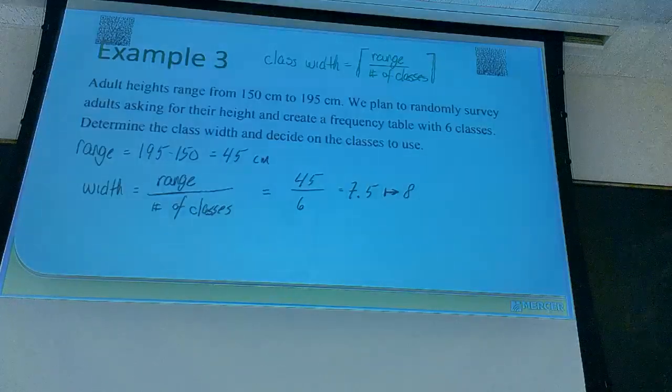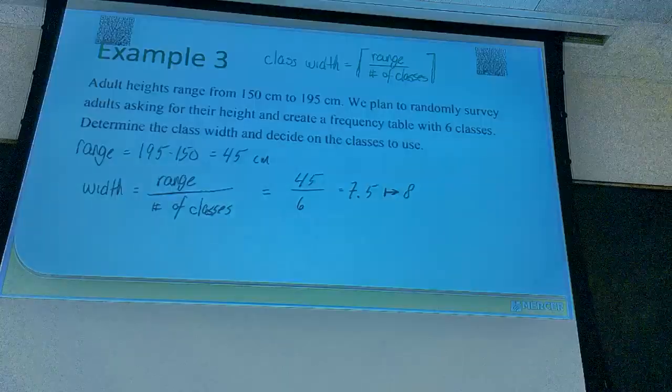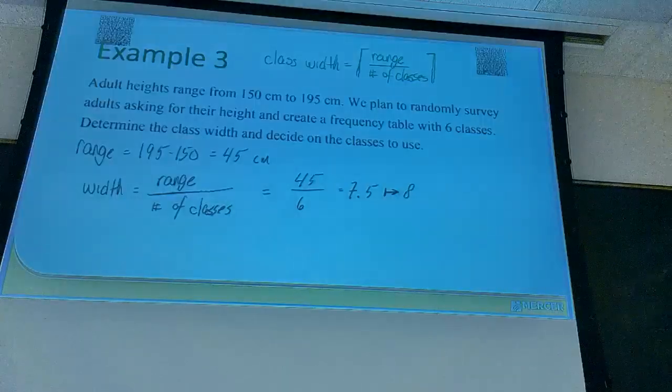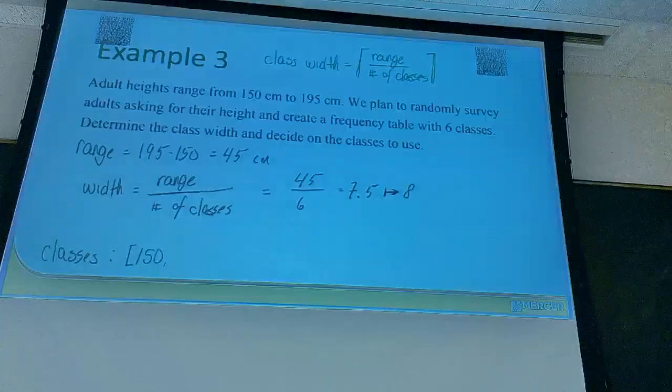Now we need to design the actual classes themselves. Well, the easiest way to do this would probably just be, what's the smallest value? 150? Let's just start there. So if 150 is the lower limit, what's the upper limit going to be if the class width is 8?